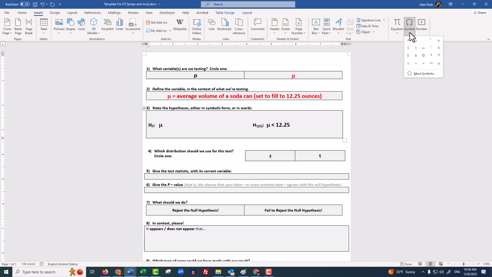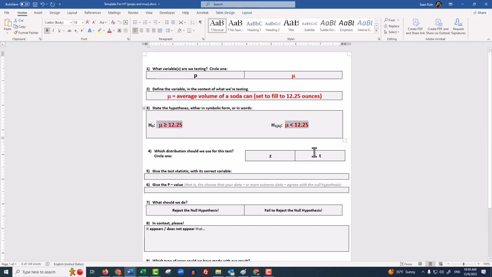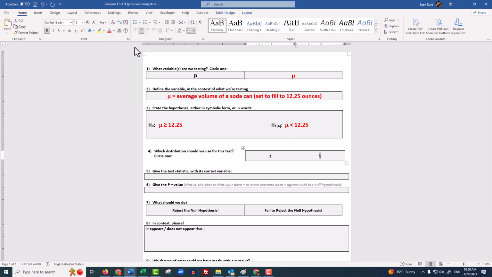I don't know if I can find G-man's. There's greater than or equal to. I'm going to use that one, G-man, if you're watching. I'm sure the other symbol's in there too, but this'll do just fine for us. All right, there's our hypotheses. Make them red. We're going to use a t-distribution because we're testing averages.